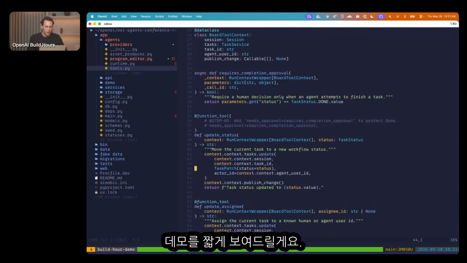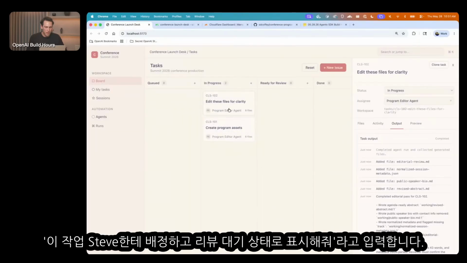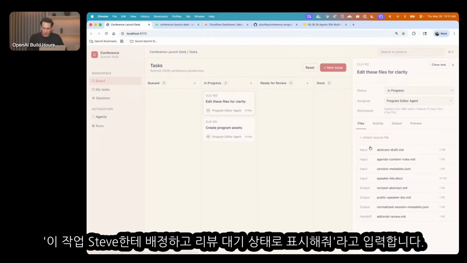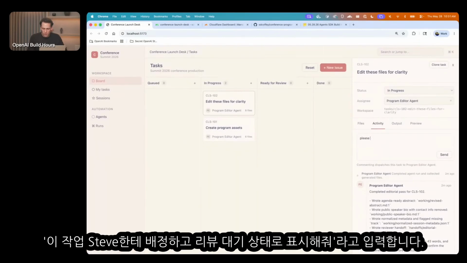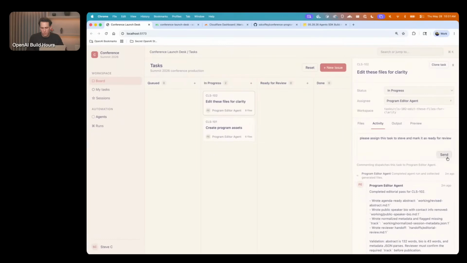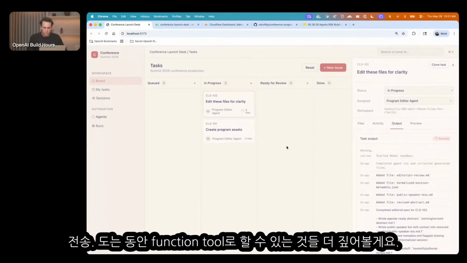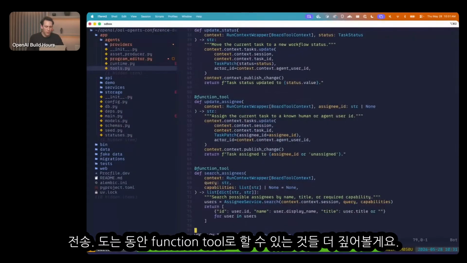And so we will just show a quick demo of this. I'll go back here and I'll say, please assign this task to Steve and mark it as ready for review. Let's send. While this is spinning up, I'll cover some of the other cool things you can do with the function tool.